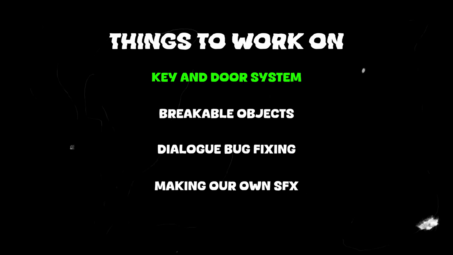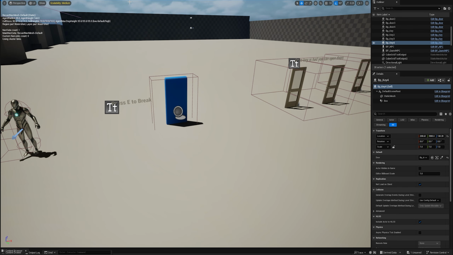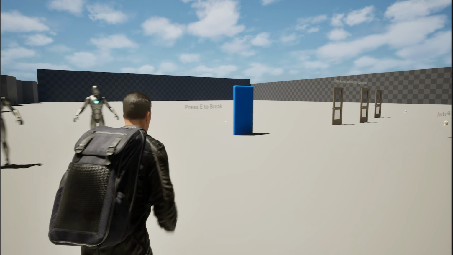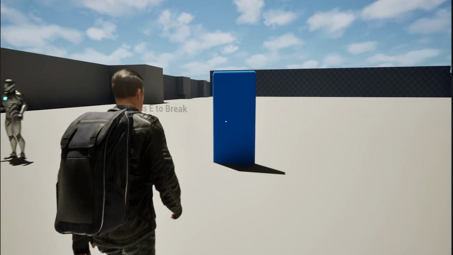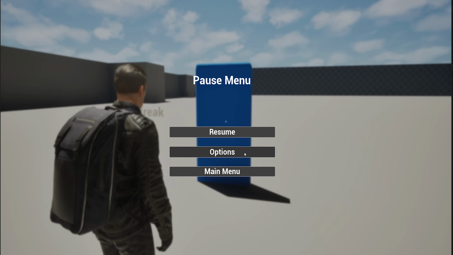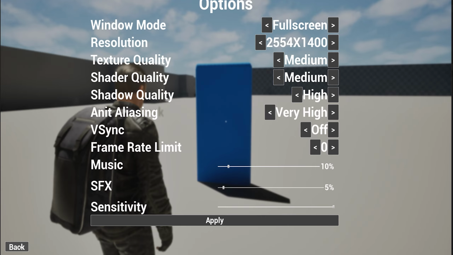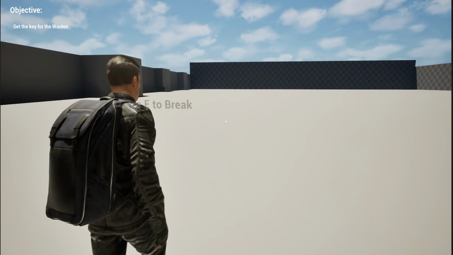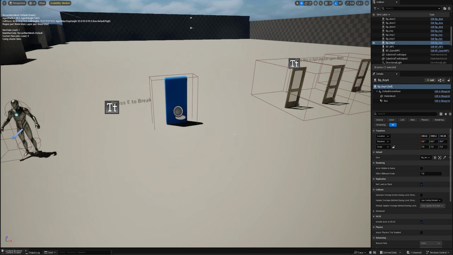Alright, so now with the key and door system completed, we are going to move over to the breakable item. The very next thing that I created was essentially being able to break objects. So once I go into here, I am able to, hold on, let me lower the volume. I'm able to press E, and essentially it'll just break whatever item I'm facing.